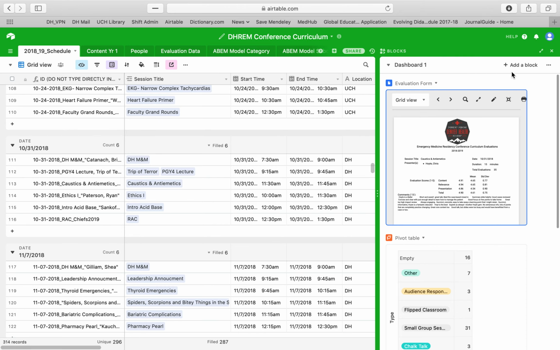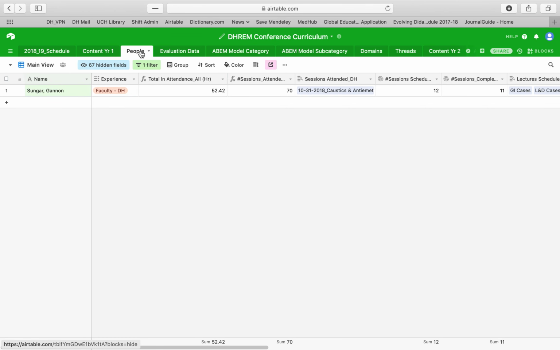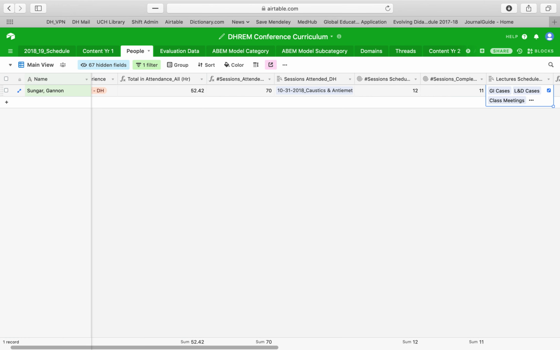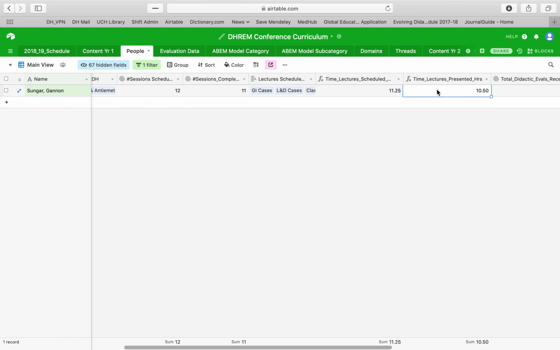So that pretty much covers our evaluation process. And now we can delve a little bit into the attendance issue. So if we click up here on our People's tab, and this has been filtered just to show my data, to spare the rest of our faculty, this shows the total number of hours that I've been in attendance in conference, the number of sessions I've attended, a list of all those sessions, the number of sessions that I've presented. So I've been scheduled to present 12, of which I've presented 11. Again, this is a list of those sessions that I presented. And this is the duration. I've presented 10 and a half hours.